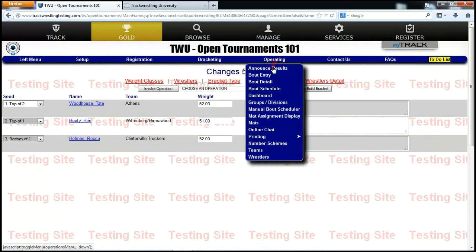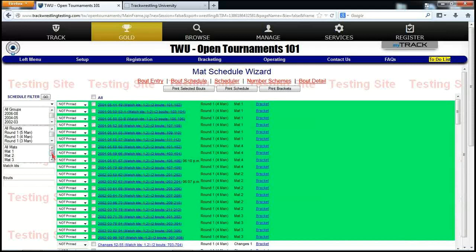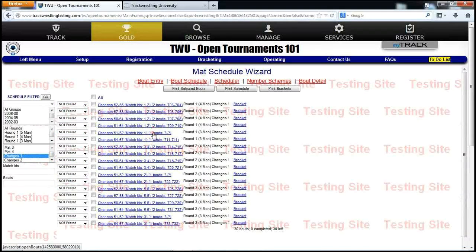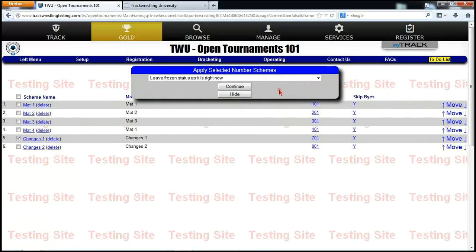If I go to my bout schedule, I rebuilt this bracket on changes 1, that's my mat, and you'll notice that these got changed, and it gets bumped down here because on a 3-man round robin, I don't have that one going right away. But all I would do then is I would come to number schemes, and I would apply that changes 1 number scheme, because that's the one that I have for this entire mat, and I would apply the selected scheme.